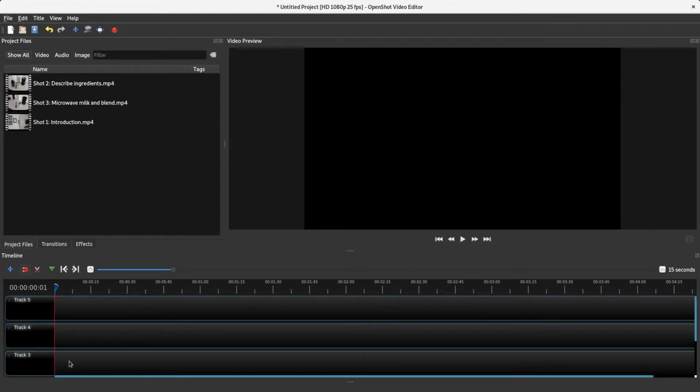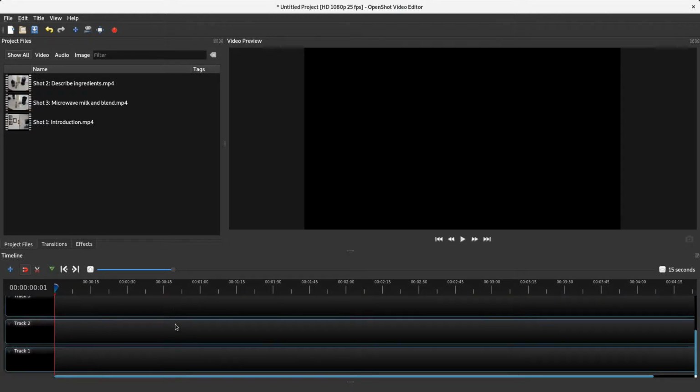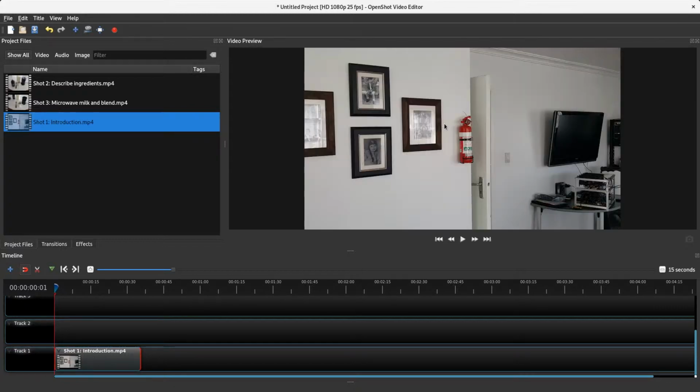See down here at the bottom of the screen are all of our video tracks. You can have as many as you like. We only need 1 or 2. So I've just scrolled down to the bottom so I can see track 1. And the first thing I'm going to do is drag and drop shot 1 down there. So if we then drag that fully to the left, we can see it here.